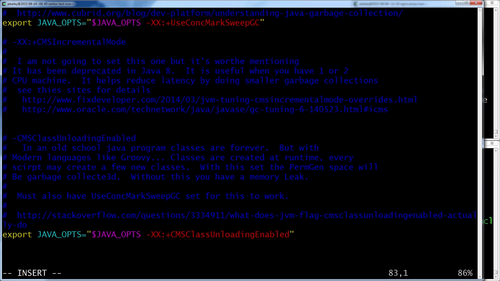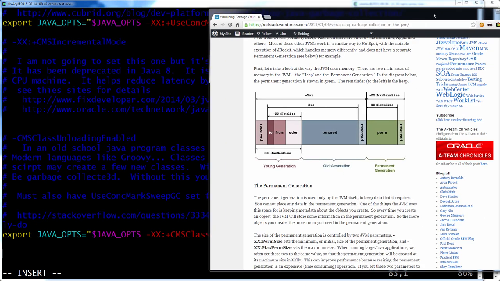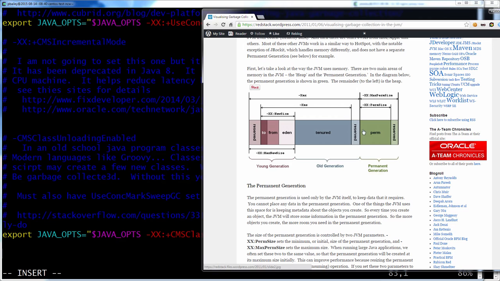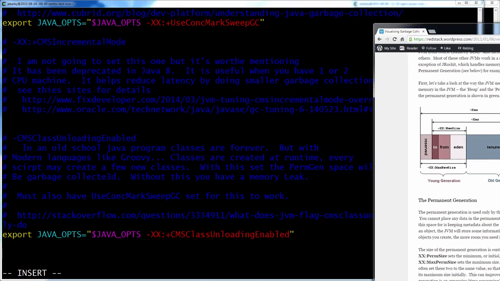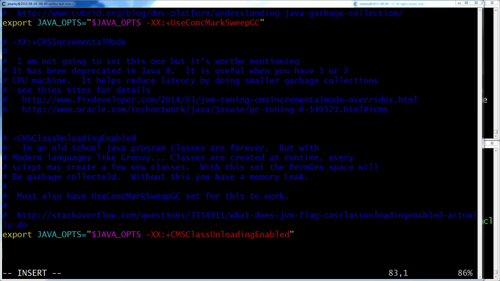Okay, so what that is doing, I'll bring this picture back over. Here's your perm space, and so now it's being garbage collected. That's all it's saying. It's saying also garbage collect this. And in which case, if you're doing Groovy, you need that absolutely. And if you're not, you may not need it. But I'm just trying to do a generic install of Tomcat that'll cover a lot of different types of installs. So you might as well turn it on. I don't see it affecting things greatly by doing garbage collection there. But if it does, you can just turn it off.